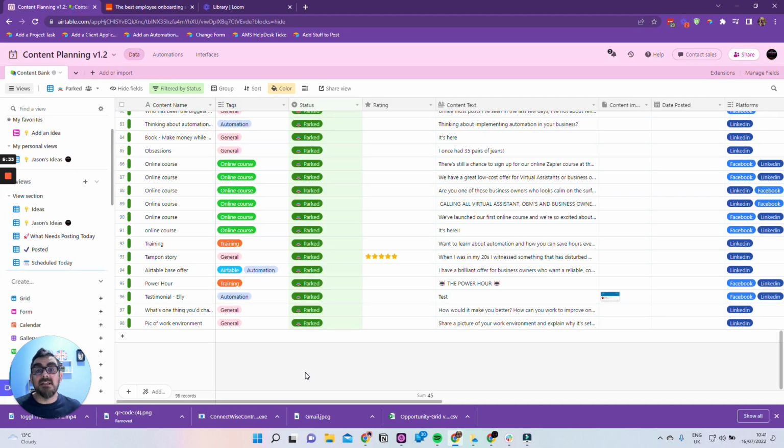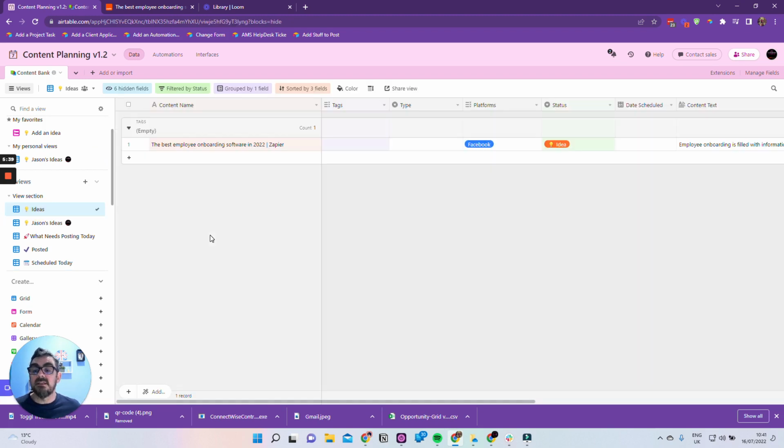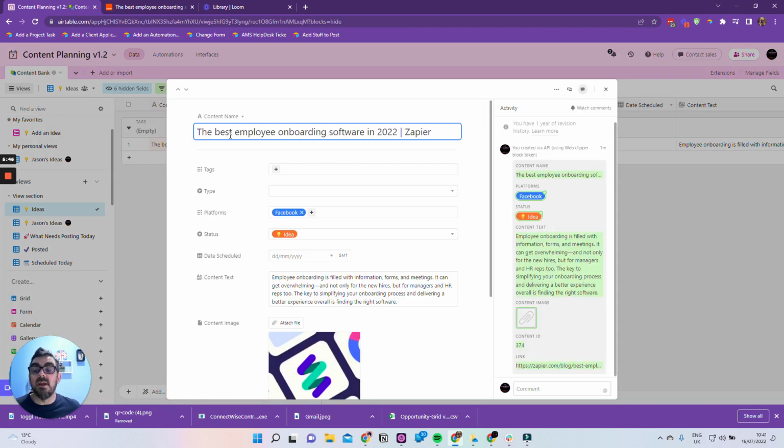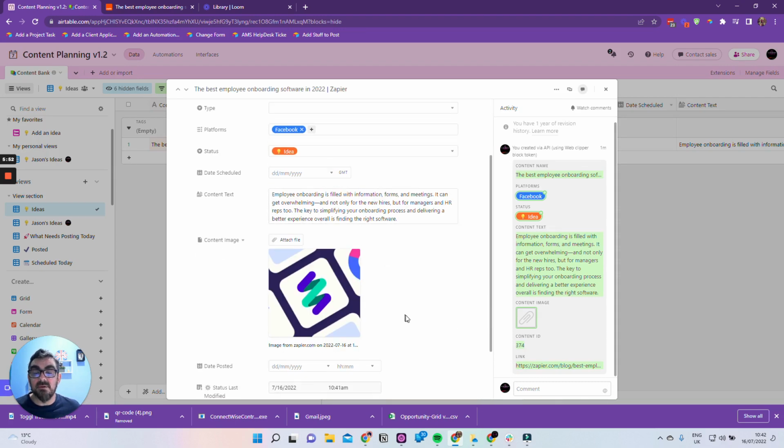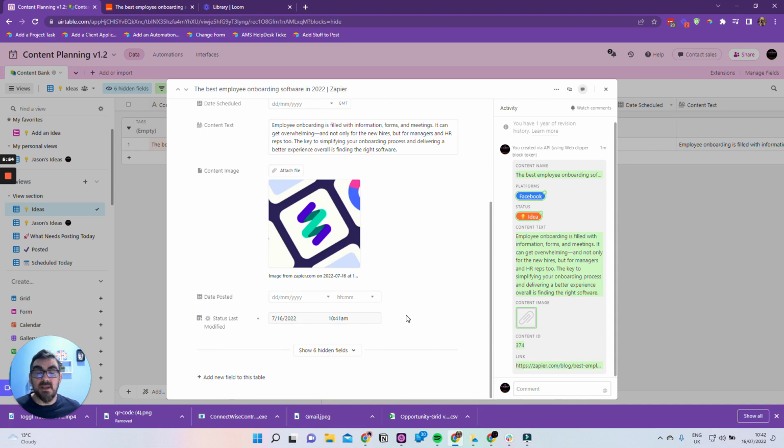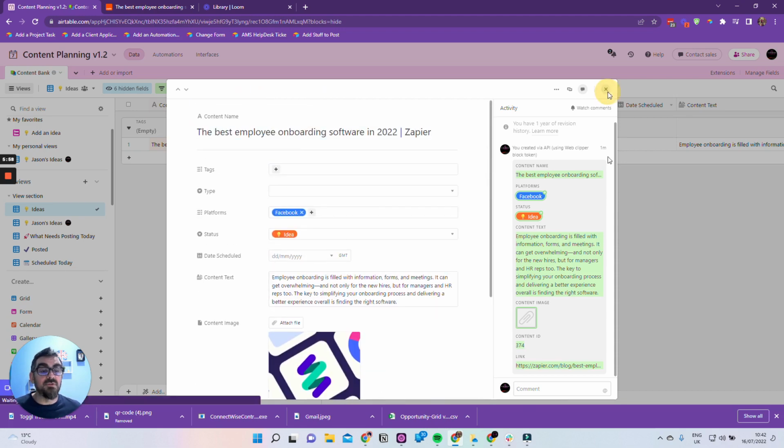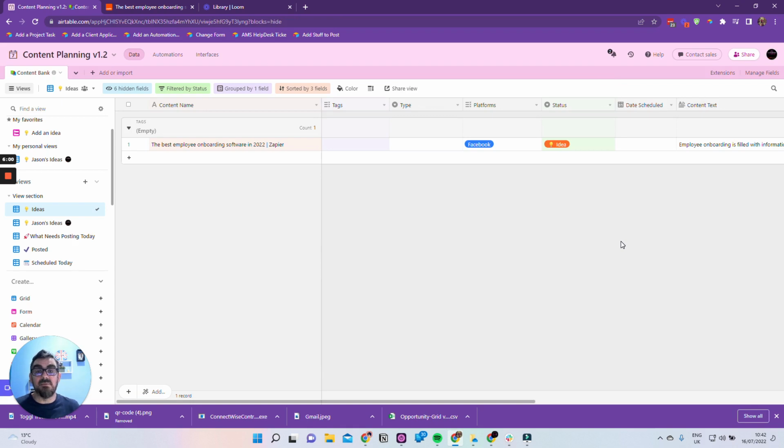Okay, we're back in Airtable now, and remember we added this as an idea. The status was idea. If I just click on this view here, we can see that we have that information in here now. If we open that up so we can see it clearly, we have the name, we have the text that we got, we specified idea and Facebook, and we also added an image. So now we can go ahead and populate this, evaluate it, give it a rating. But the key, crucial thing is that we got this information in within a few seconds. So that's how you can do it.